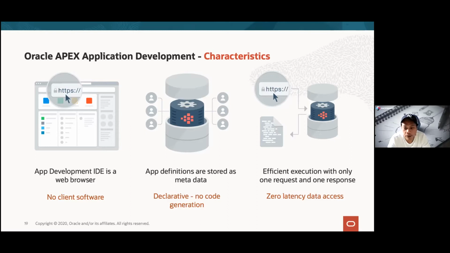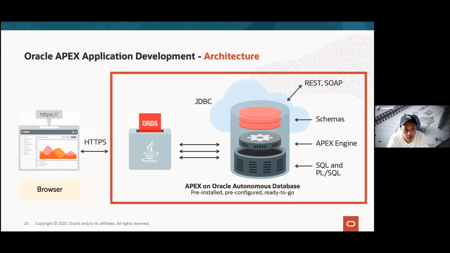And because the application runs within the database, there's zero or very low latency in accessing your data, right? So that's why, if you have a really data-driven application and you need to process and access the data quickly, then Apex will be a good fit for you. And this is what I've also shown.